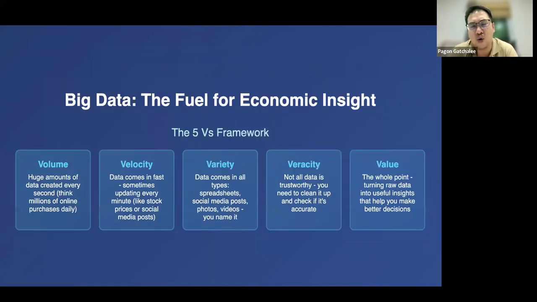Big data nowadays is the fuel for economic insight. First, volume: big data means a huge amount of data created every second, and updated quickly every minute, sometimes every second, like stock prices or social media posts. Then variety: data come in all types. It's not only text, it's not only photos, but they are complex together as a variety of data. And then veracity: not all data is trustworthy.